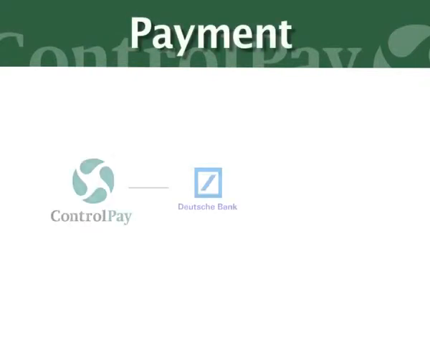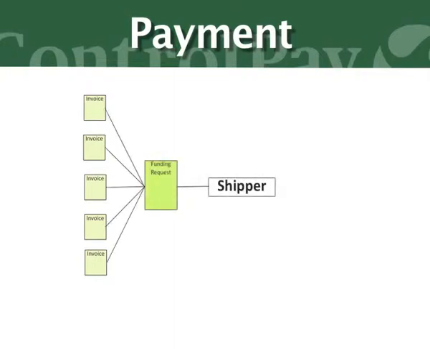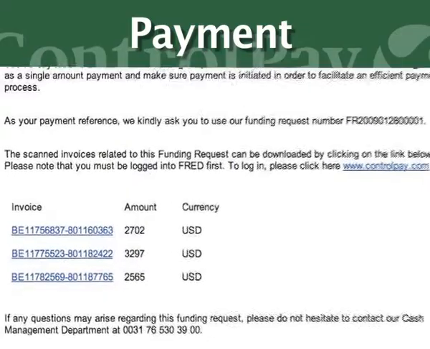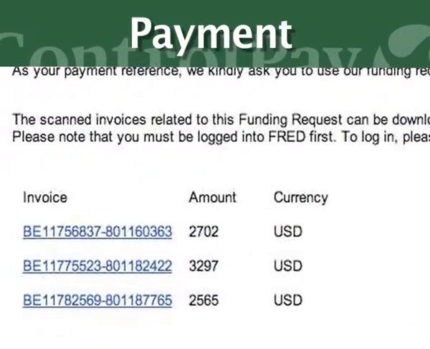Control Pay sets up bank accounts for the shipper. There will be one bank account per currency. Control Pay consolidates approved invoices and sends a funding request to the shipper. This funding request contains information regarding the invoice amounts. By clicking on links in this request, the shipper can go to Fred and analyse the approved invoices themselves.